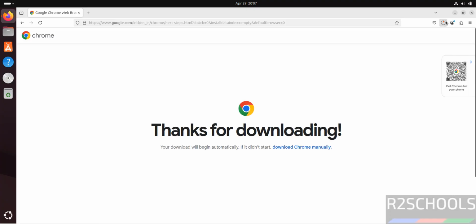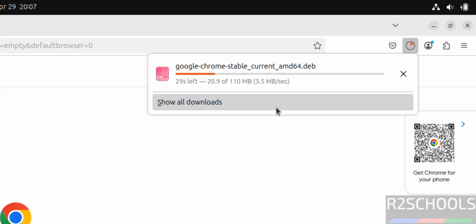See, download started. See here, its size is 110 megabytes. Wait until the download completes. This will take time.